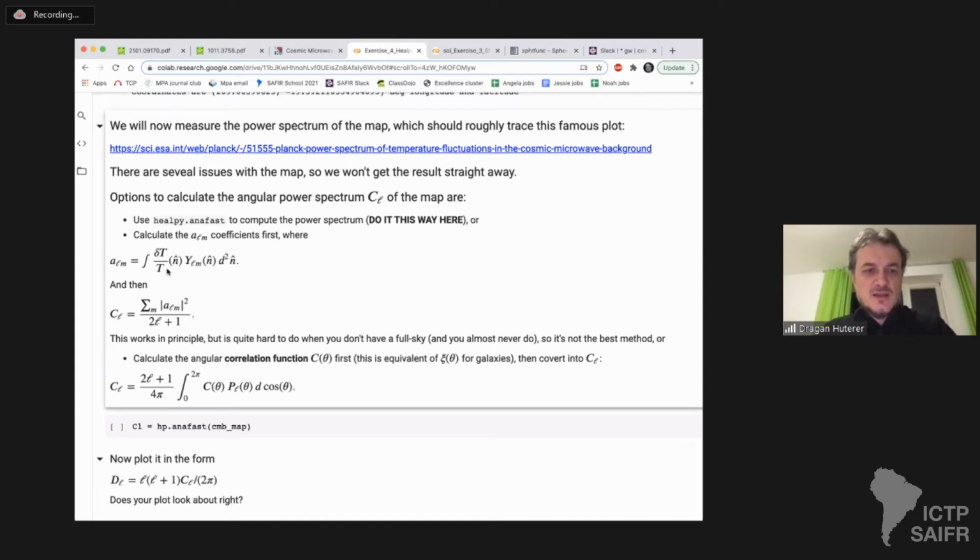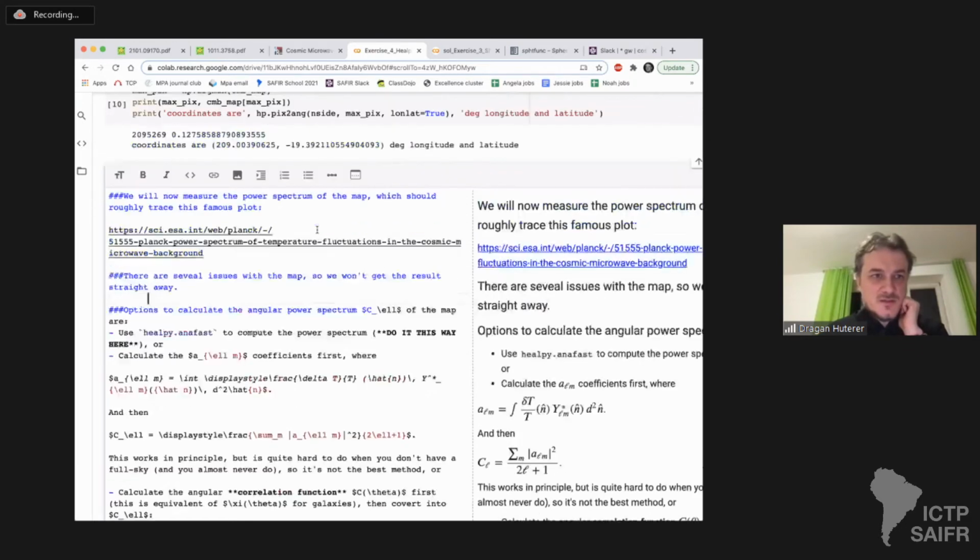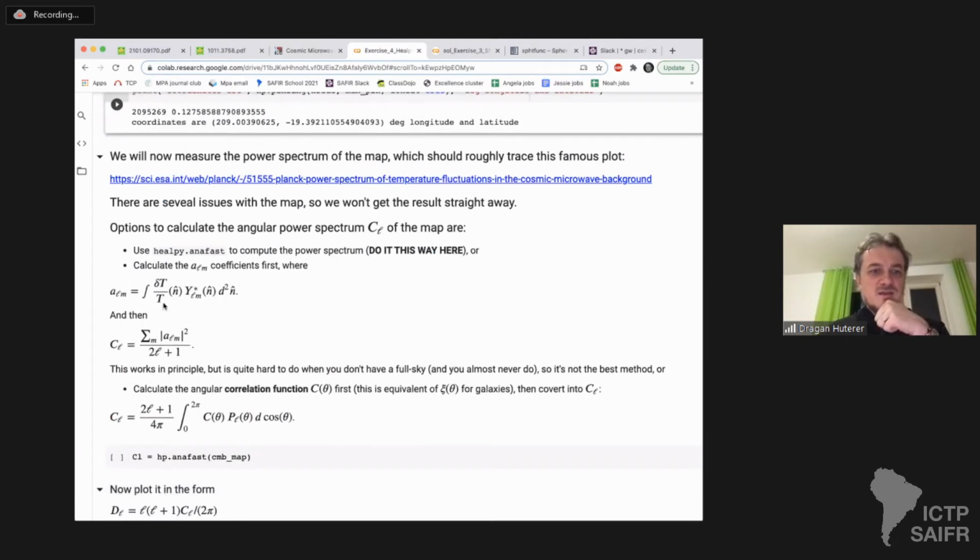as the integral of delta T over T of n hat, times Y_lm of n hat, and it should be Y_lm star of n hat. It should be Y_lm star. That was a typo. So let me see if I can get back to, how do you close this? Okay, right. So this is the expression: delta T over T, Y_lm star.